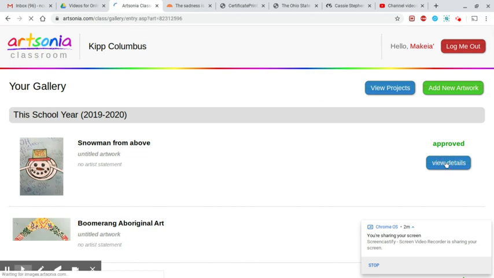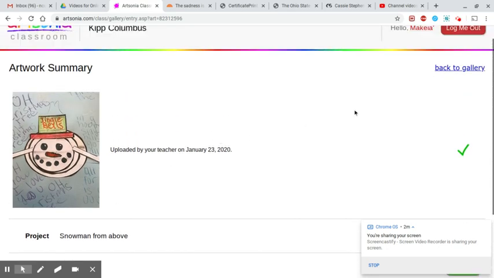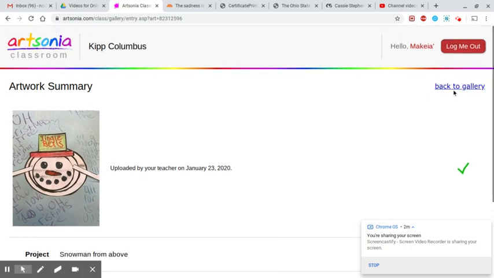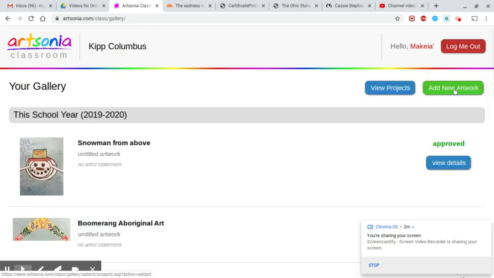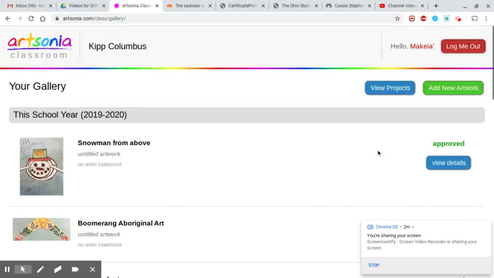You hit view details. And you can add a title for your art. You can add statements. I have to approve everything before it gets put on the website, but you can go in and give titles and stuff to your past art. But what I'd like you to do while you're here, you can look at this stuff, like I said, and add things to it. But to upload a new artwork, you're going to go into Add New Artwork.